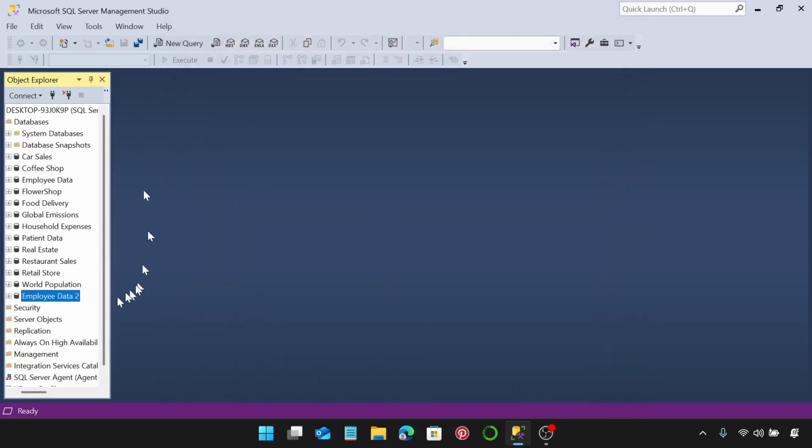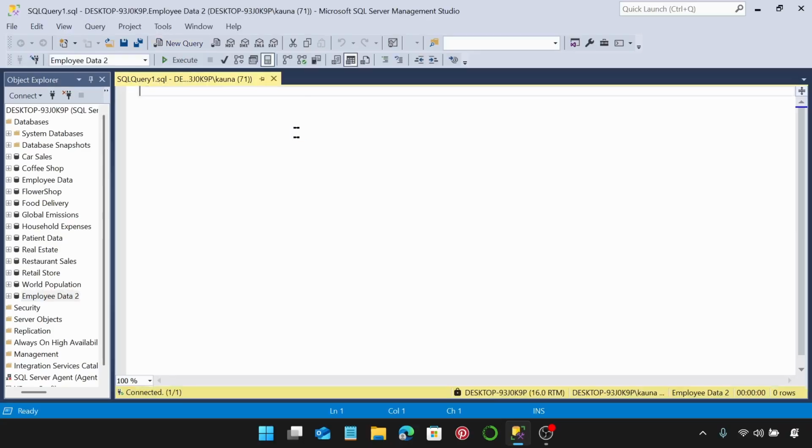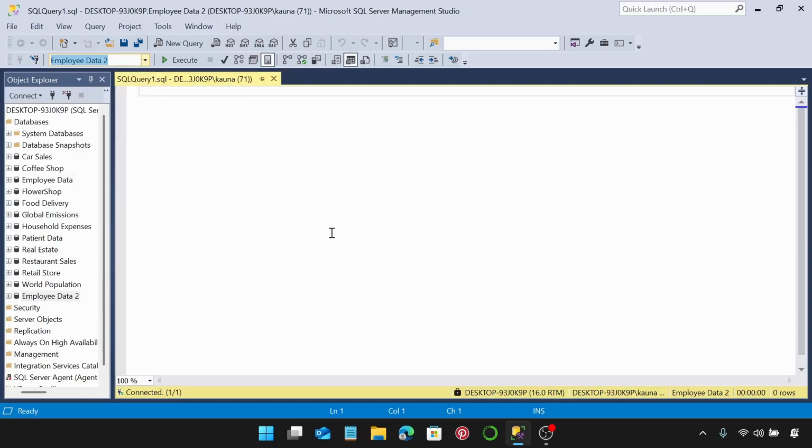Now I'm going to come over here and create a new query. Give this a moment, and I'm just going to open it. Over here, you can select which particular database you want to reference. For me, it's already set to employee data 2. If it's not set to that, select this drop down and select the proper database you want to use.